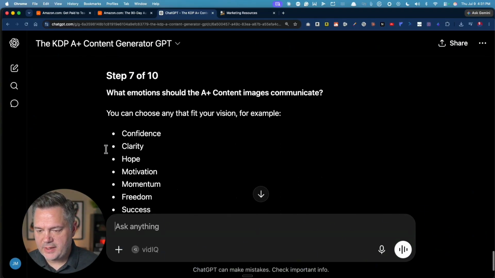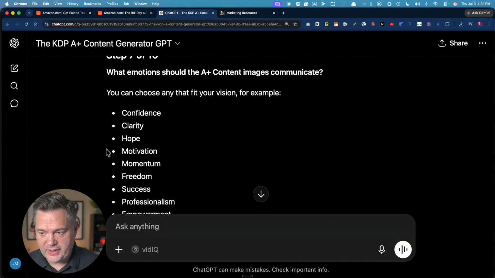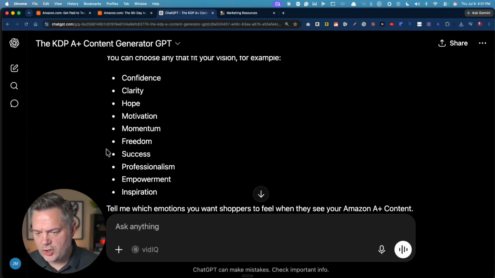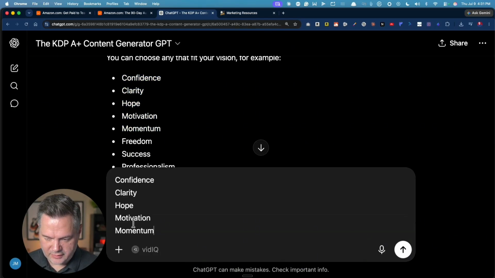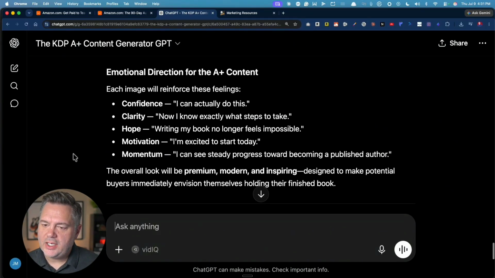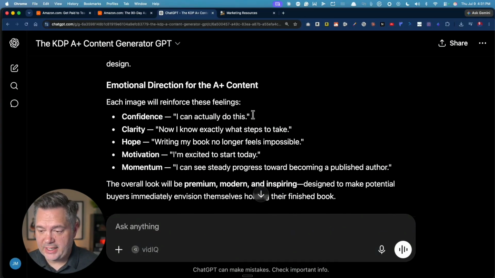All right, step 7. What emotions should the A Plus content communicate so that it fits your vision? Confidence, clarity, hope, motivation, momentum, freedom, success, professionalism. Confidence, clarity, hope, and motivation. I do like momentum too. I'm gonna go with these top ones here. Those are all great. All right, emotional direction is things like I can actually do this.